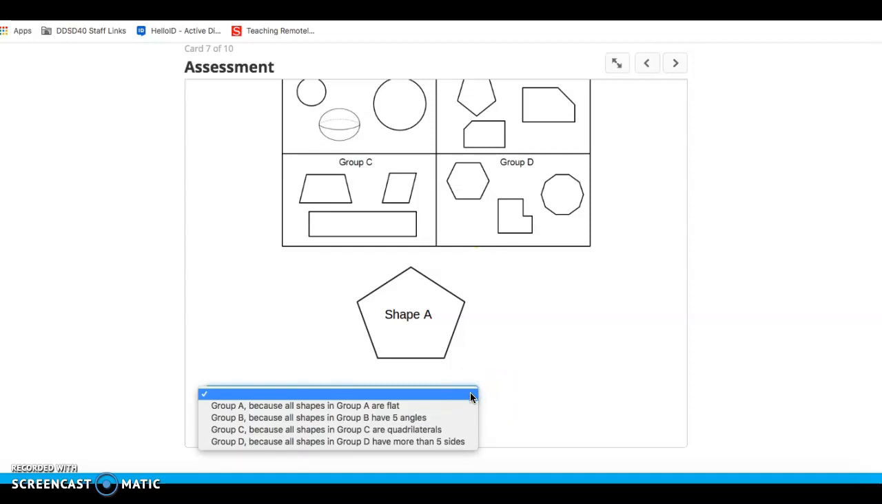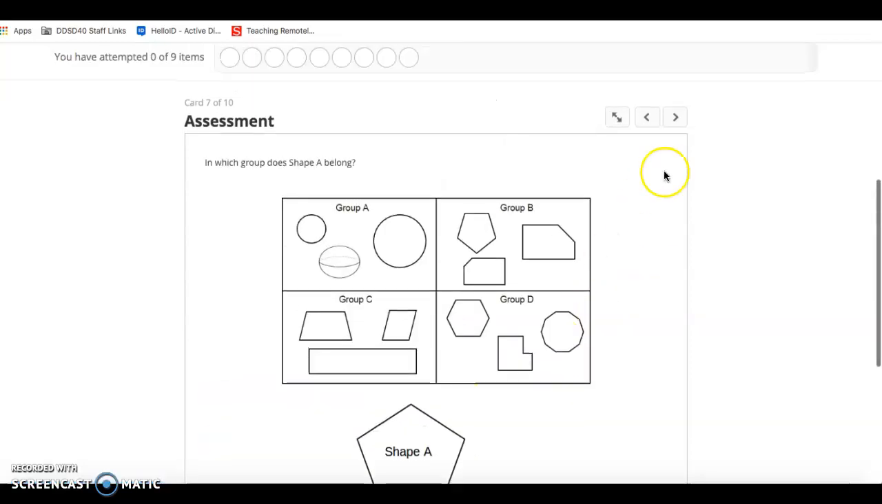This says group A because all shapes in group A are flat. This says group B because all shapes in group B have 5 angles. This says group C because all shapes in group C are quadrilaterals. This says group D because all shapes in group D have more than 5 sides. So you choose the answer that's best, and then you press the arrow.